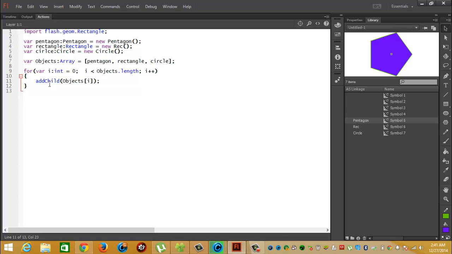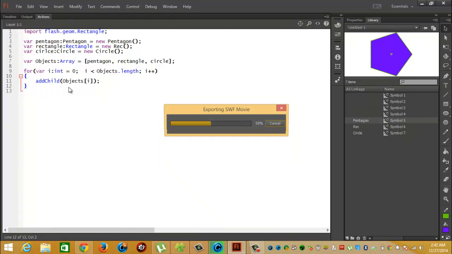So by simply saying objects of i, when the first time this loop runs, the i's value is 0, so it will add child. What it will add will be the 0 index element in the array objects. So it will go to this objects array, and then it will see the current element at the index, which will be 0 in the first cycle, so pentagon, and then by using this function it will add that to this stage. Now if we test this, we will see that all of those must be added to the stage.